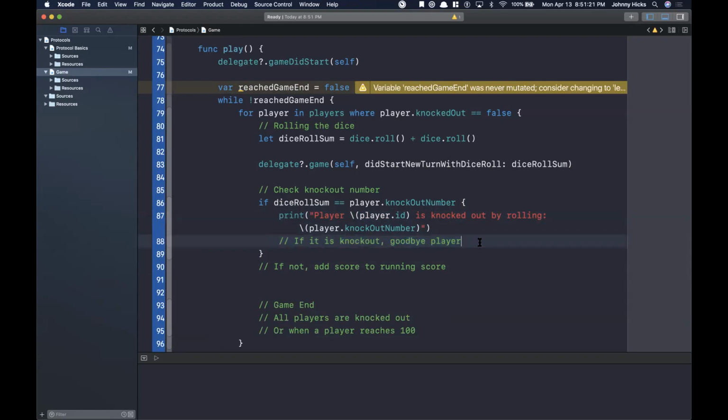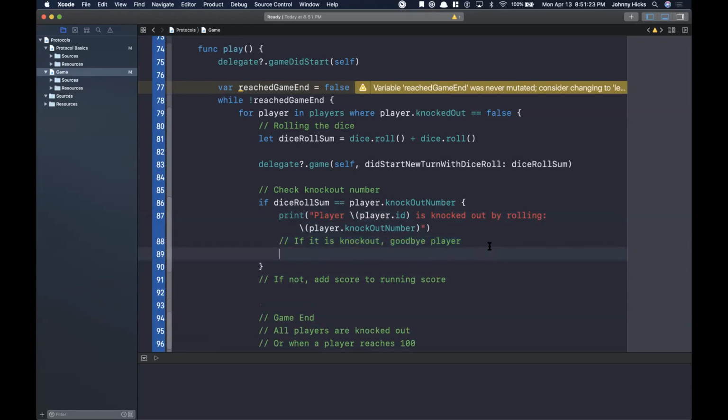So we're printing out that they've been knocked out, but now we actually need to knock them out, right? So we're going to set player.knockedOut equal to true, because they don't get to play anymore as soon as they've been knocked out. And remember, every time through the loop, we're only including the players who have not been knocked out. So I'm going to say player knocked out is equal to true.